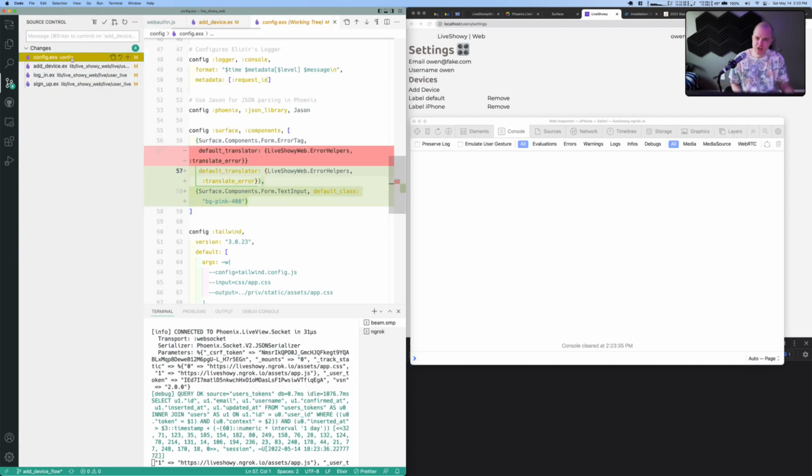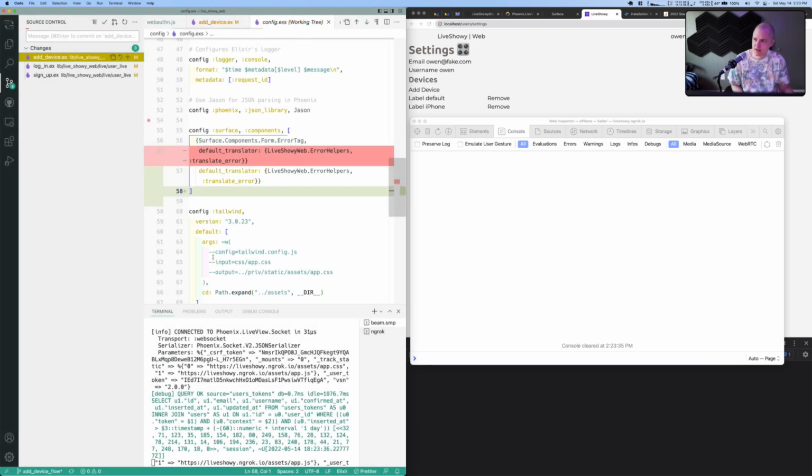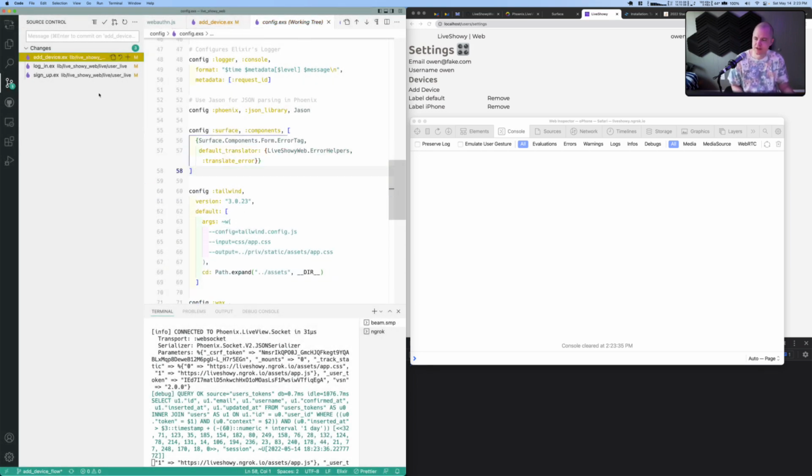Let me go ahead and commit my changes here. I'm going to undo that. I was experimenting with some things around Surface and having a conversation in the Surface channel on the Elixir Slack about the best way to wrap the Surface components. They're really handy. They have covered a lot of the attributes you need for form elements, for example.